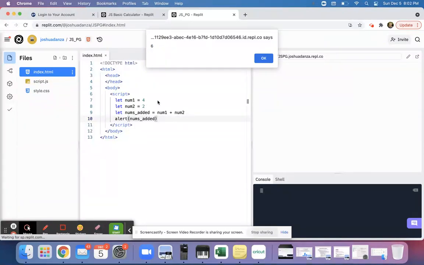So let me just walk through and show you what I did. I created a variable called num1, assigned it the value of 4. I created a variable called num2 and assigned it the value of 2. I then created a variable called nums added. I could name it whatever I want, but I assigned it the value of num1 plus num2. And then I created an alert that printed out what those numbers added together was.